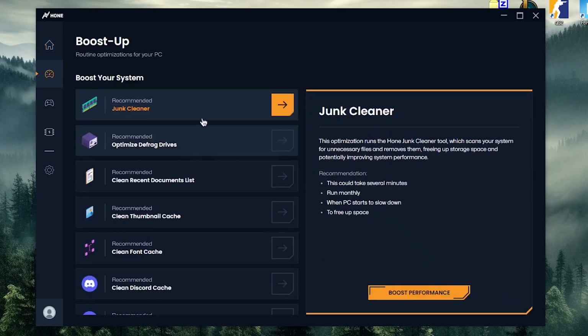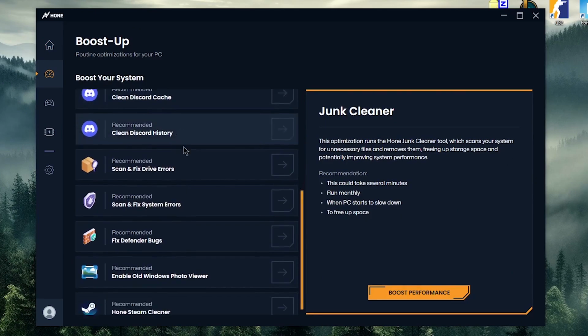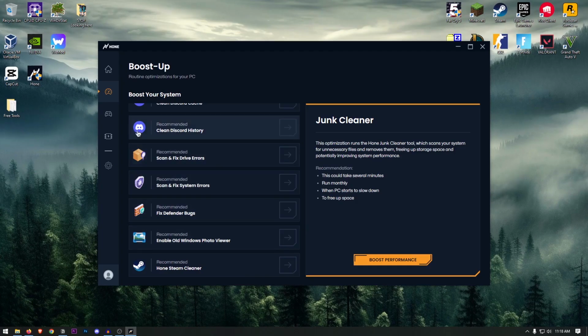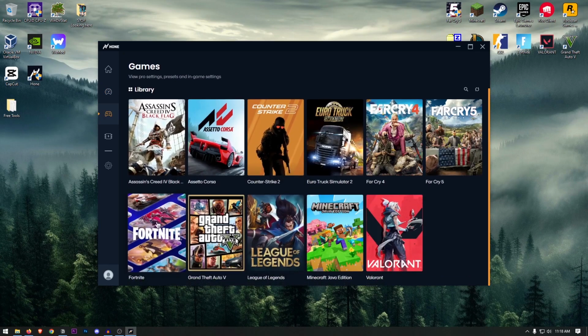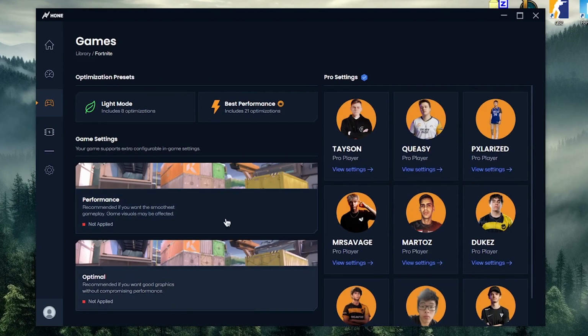Moving on to the boost up tab, they have the junk cleaner, optimizing drives, even optimizing your Discord and fixing Defender bugs, do a Steam cleaner. They have got pretty much everything. They also have game specific sections. If I go on to Fortnite, you can see that they have a bunch of pro settings as well as their own pre-applied tweaks that you can apply from here.